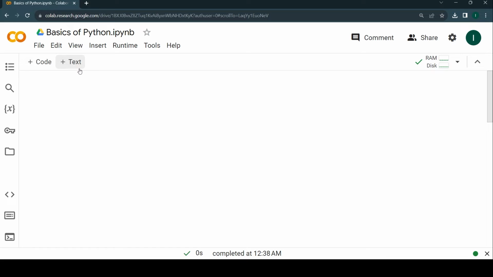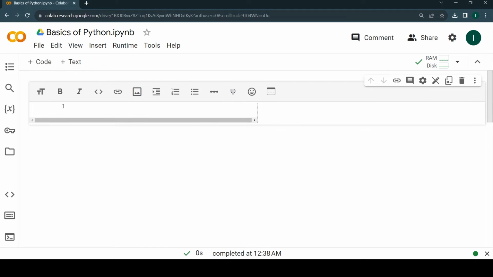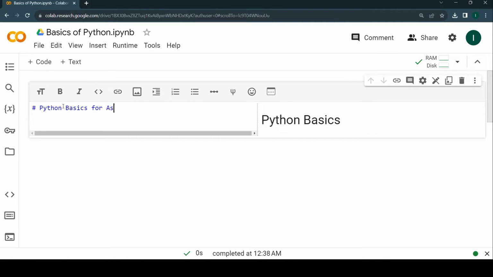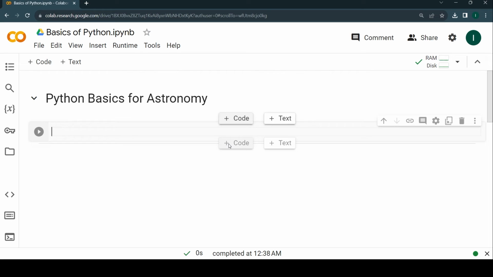And then I can also create a text cell and give a heading with the help of this hash. And let's say, because this whole program is dedicated to astronomy visualizations and analysis from those visualizations, we can give a good name like Python basics for astronomy, or whatever suits you the best, right? And then after this we can start coding ourselves for the first thing in Python.